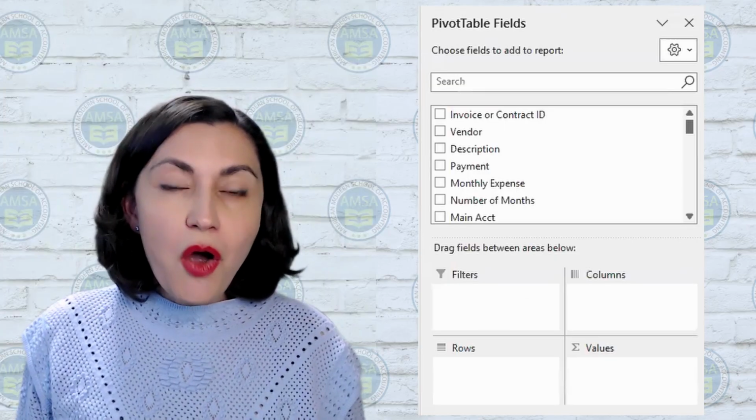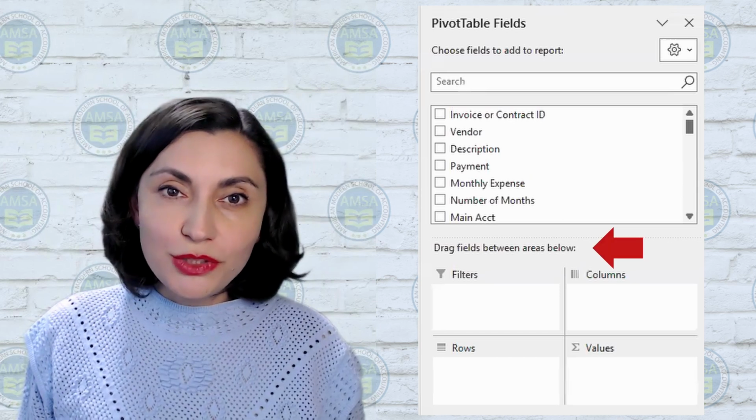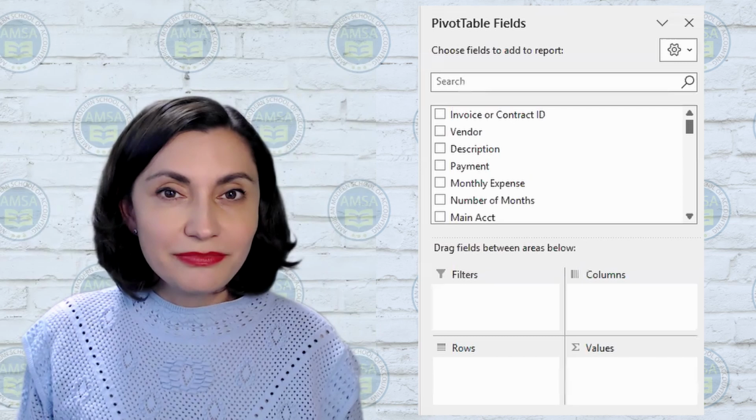At the top, all your column headers. Below, 4 drop zones: filters, columns, rows, values.